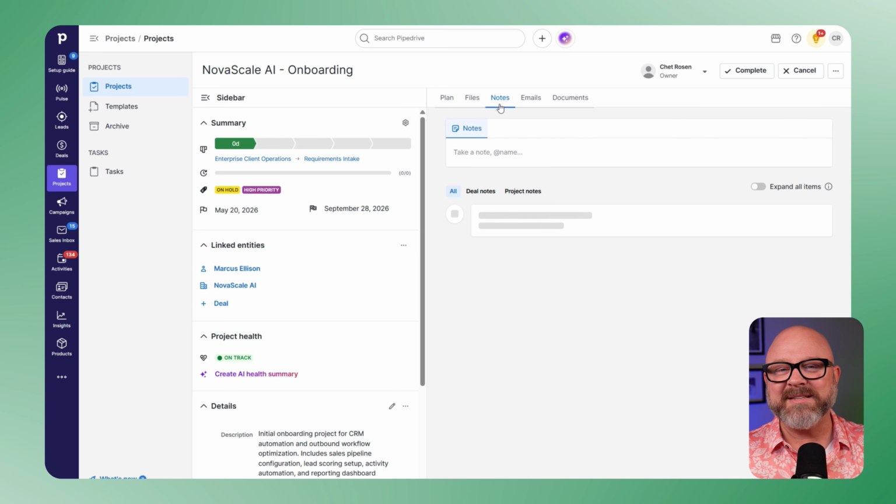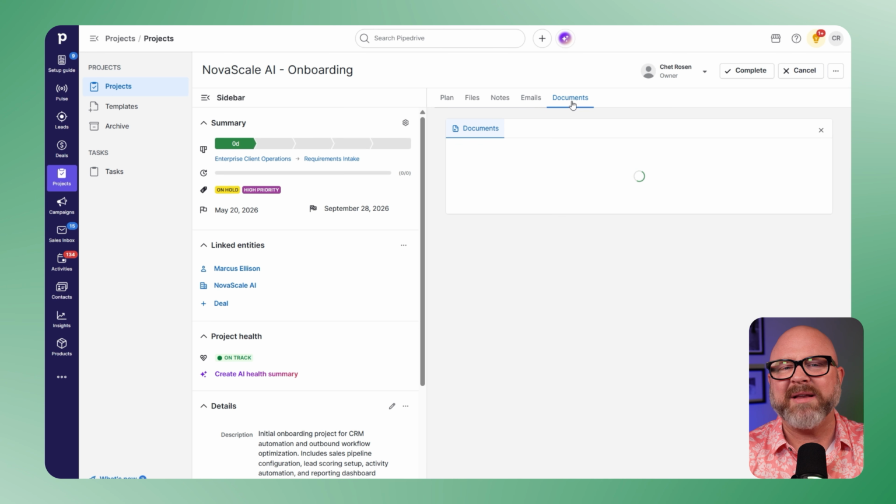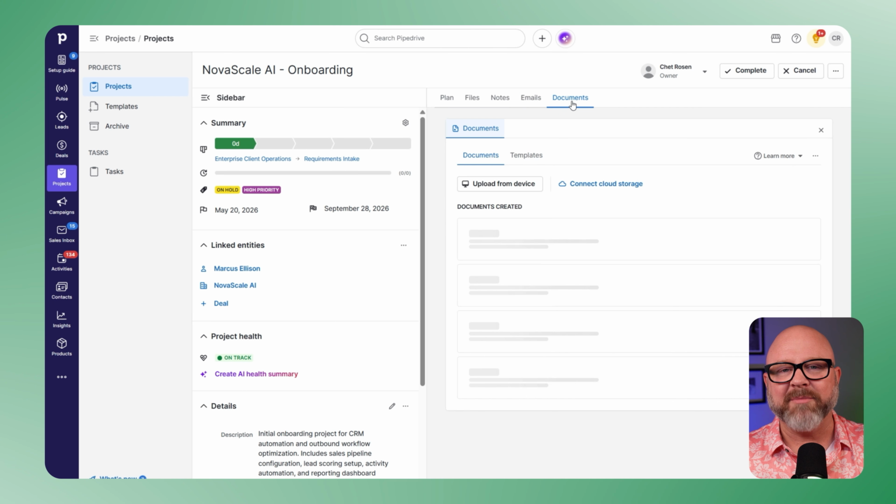Use the Notes tab to jot down minutes from your client meetings. The Emails tab is great because it syncs your communication. You can see what was said without leaving the project view. And if you use Pipedrive's Smart Docs, you can generate and send contracts directly from the Documents tab.